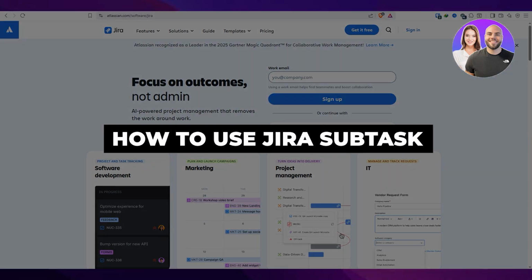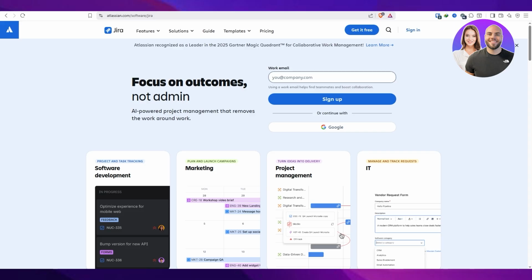How to use Jira Subtasks. Hi guys, welcome back to another video, and in today's video I'm going to be telling you about Jira and how you can use subtasks. So let's get into it.